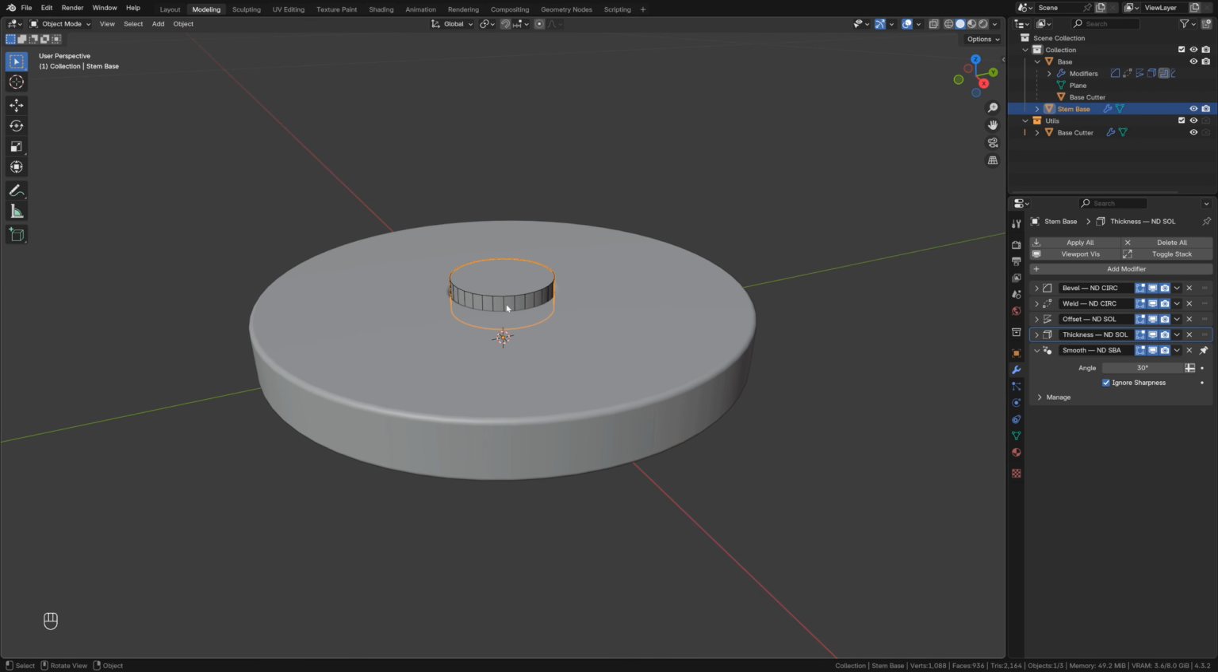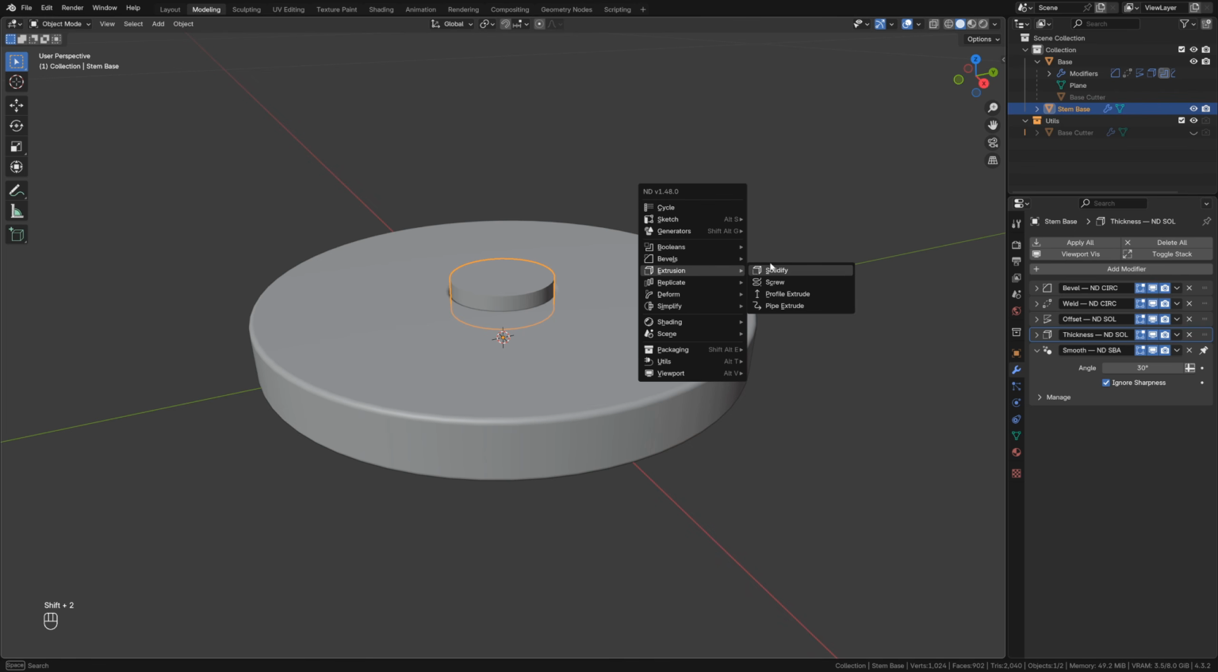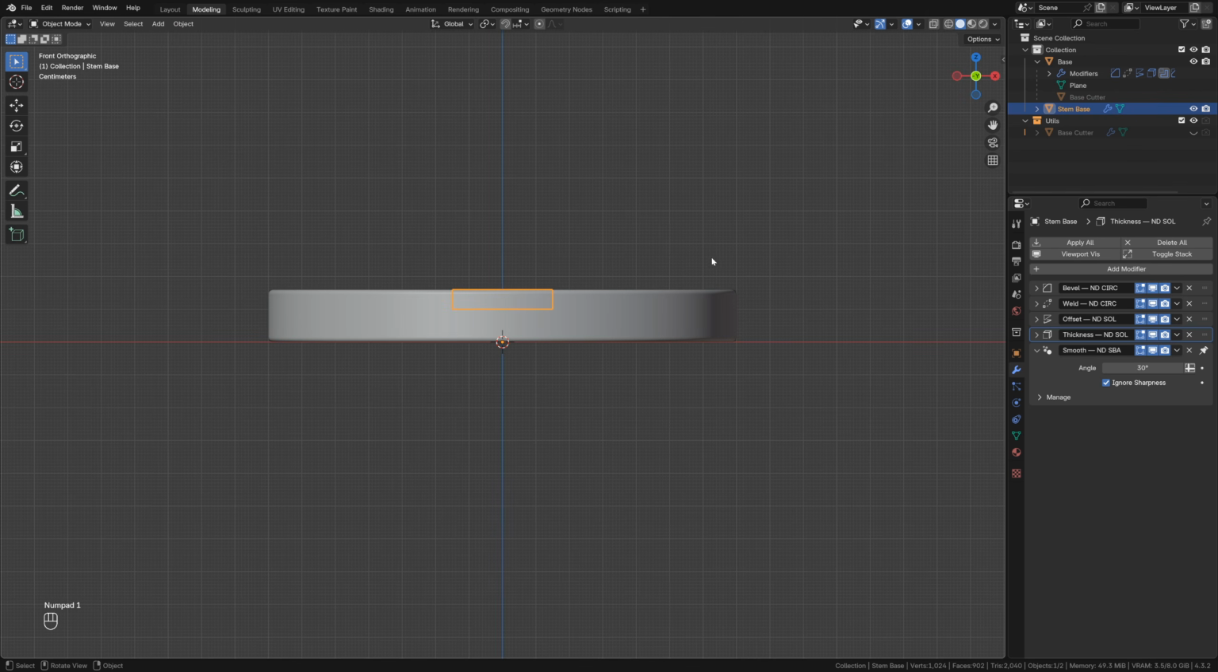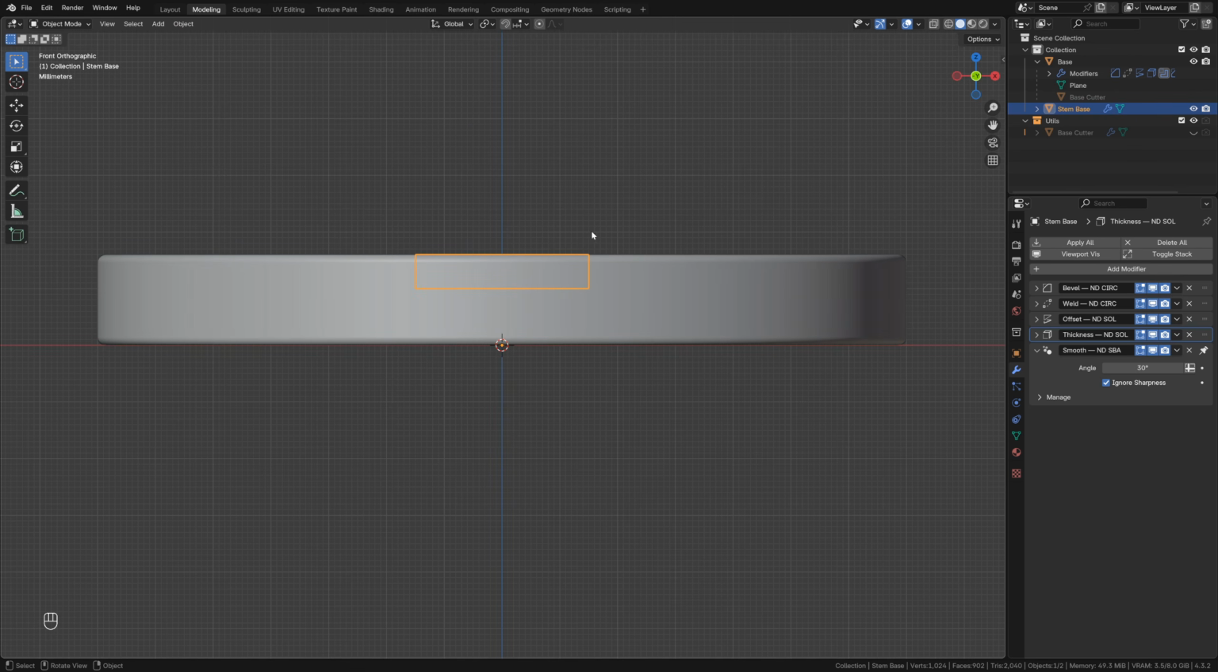Now, I don't really want to see my utility here anymore, so I'm going to press Alt-V and Utils Visibility to hide it. Now, this is great. It's been a bit of a shortcut to creating the same shape, but we don't need it to be that tall. So we can just press Shift 2, go Extrusion, Solidify, and we're just going to scroll down until that's flat with the surface. I think 6 millimeters is correct. I'm just going to check that in front view. Yep, that looks correct to me.